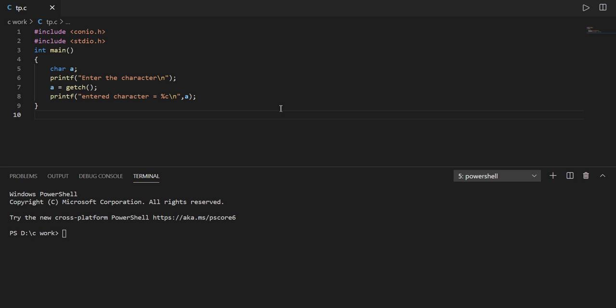Today in this video we're going to learn the difference between the getch function and the getchar function. First of all, both these functions are inbuilt functions and are used to take a single character as an input from the keyboard.